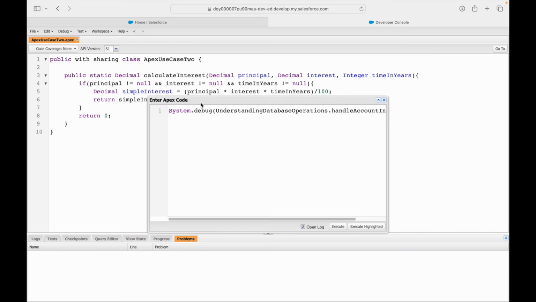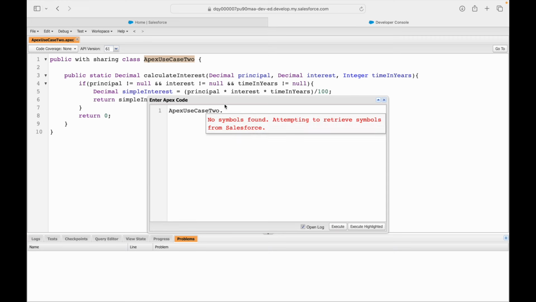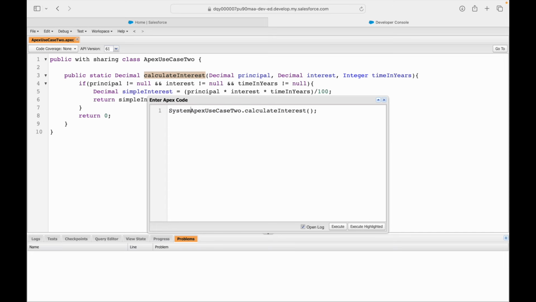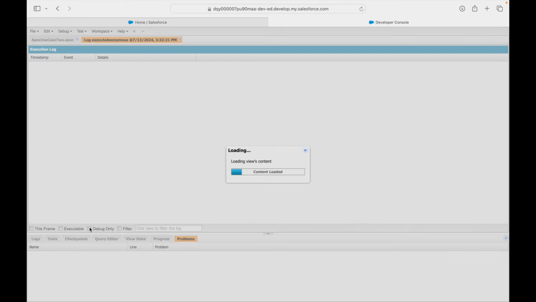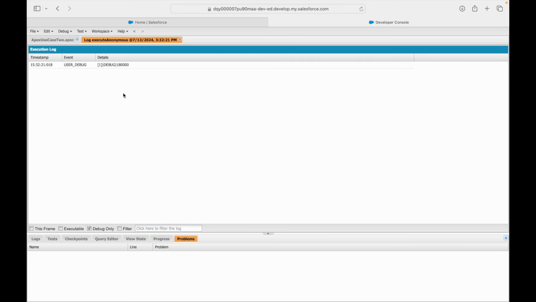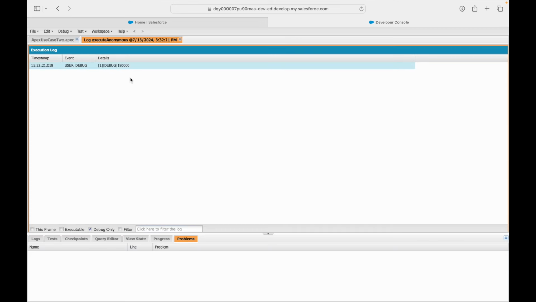Okay, now let's give it a try. I'll simply say ApexUseCase2.calculateInterest. Since this is returning a Decimal value, I'll put a debug statement around it so that it gives us that value, just to check whether our method is working fine or not. So let's say the principal is 1,50,000, the interest rate is 8%, and the time in years is 15. I'll go ahead and say execute. This should open up the log, and let's take a look at the debug. The debug should tell us the simple interest value.